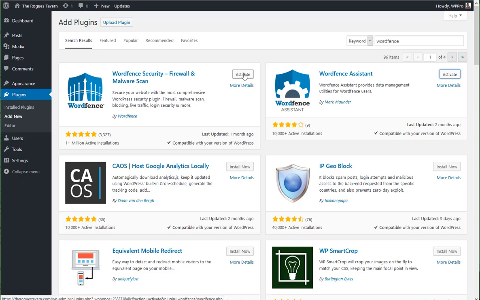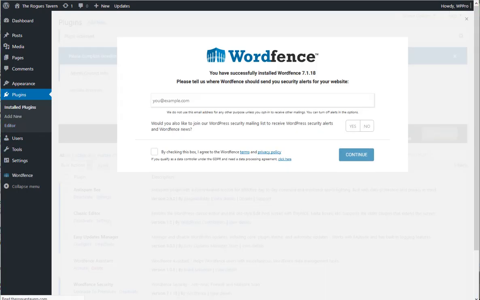So then once Wordfence is installed, hit activate. And once it activates, it's going to ask you a couple of quick questions. First of which is going to be an email address, once it gets around to getting it fully installed. Okay, so we're going to put an email address in here. Don't sign up for their email list unless you want to get it. Agree to their terms of service.